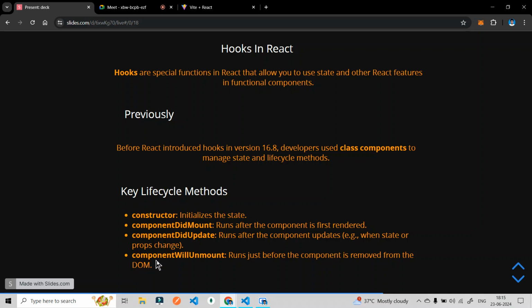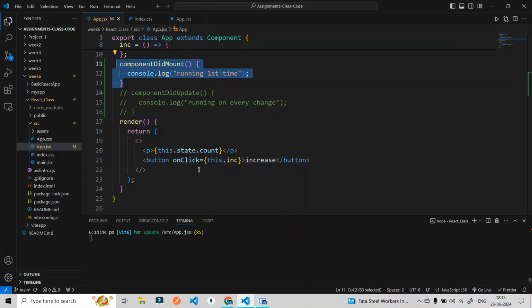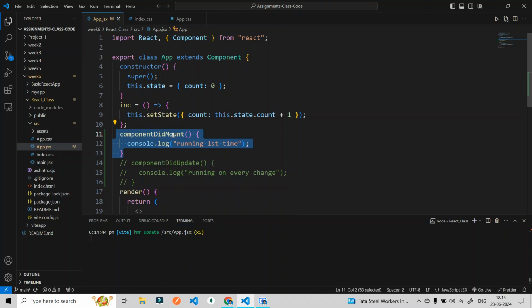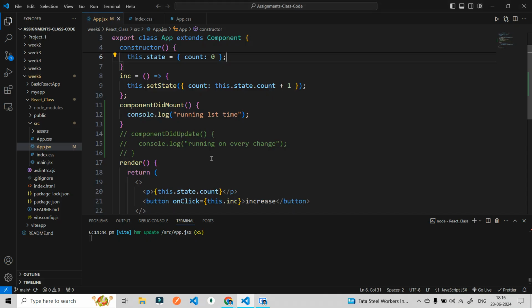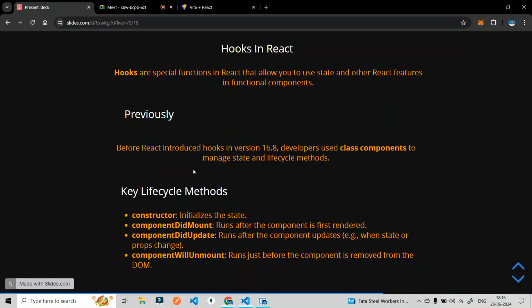componentWillUnmount is a lifecycle method that runs when your component is removed from the DOM, which basically means that when you go from one component to another component, this particular function will run. You are not going to use this function a lot of times. It is just like a cleaner function: whatever things you are running here, just stop them, and then go to the other components. But the two most important lifecycle methods are componentDidMount and componentDidUpdate.